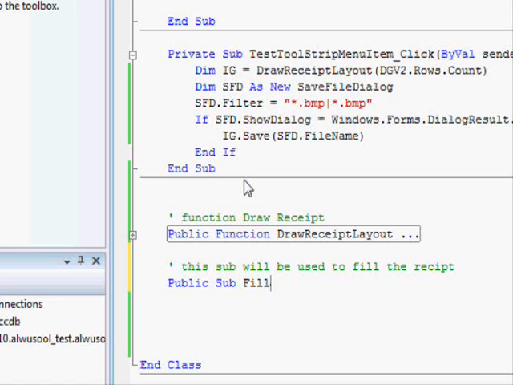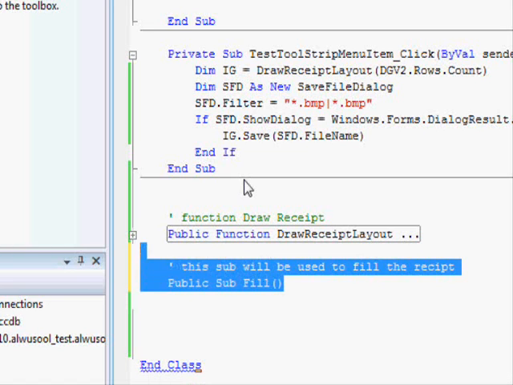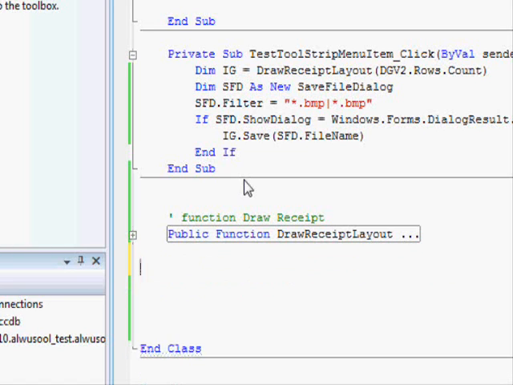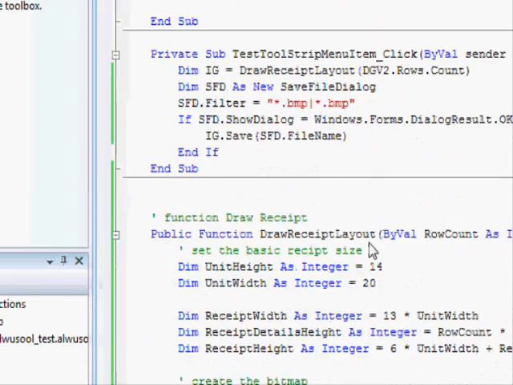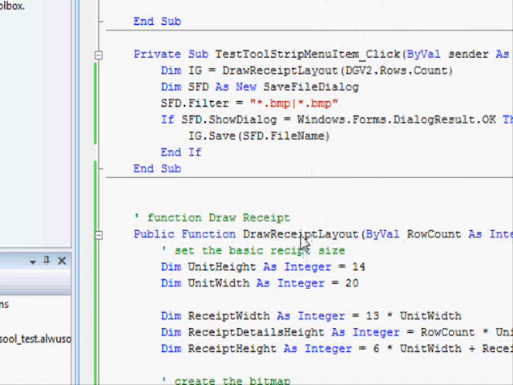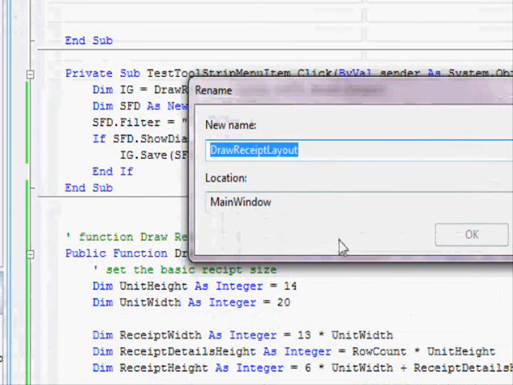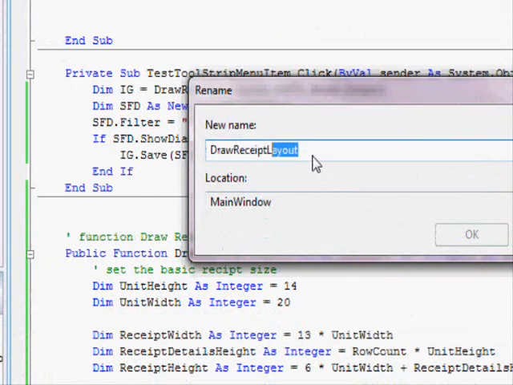Well, you know what? I'm gonna use the same one. I'm gonna use the same one for drawing and filling the receipt. So I'm gonna make this draw receipt. Draw receipt. There we go.